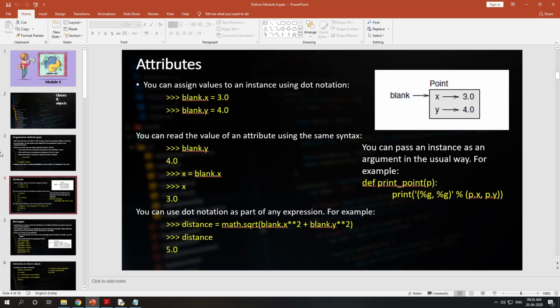Now we'll see here we are declaring two different variables. X and Y mean two different features, attributes of a class called Point, but these X and Y are only for the object called blank. And they have the values 3 and 4. We have created an object called blank, which is of type Point, and it has two attributes X and Y, which are initialized to 3 and 4.